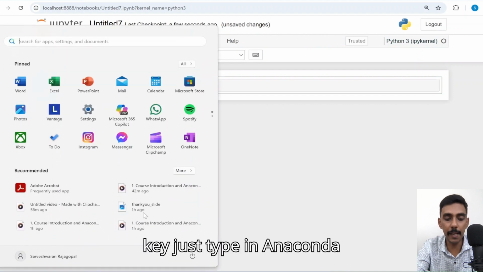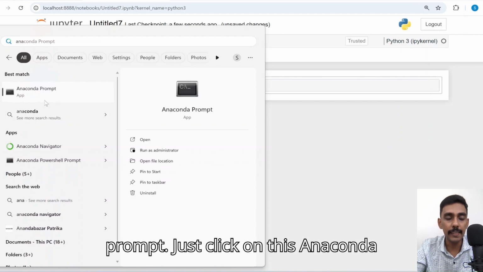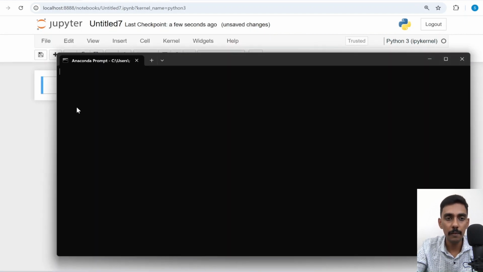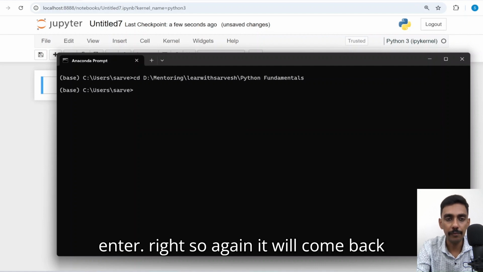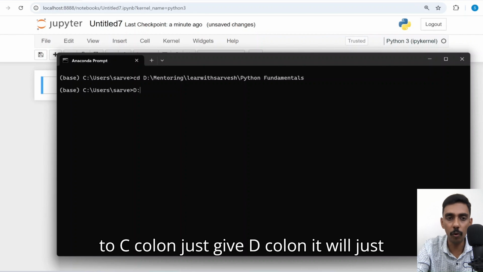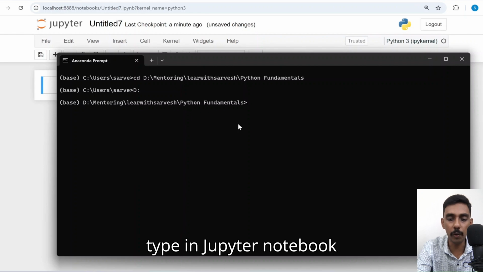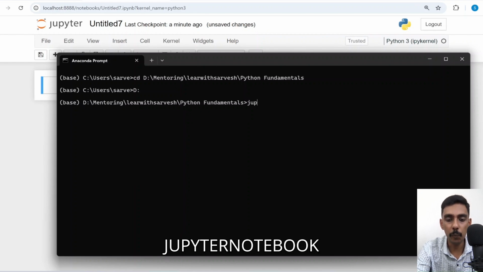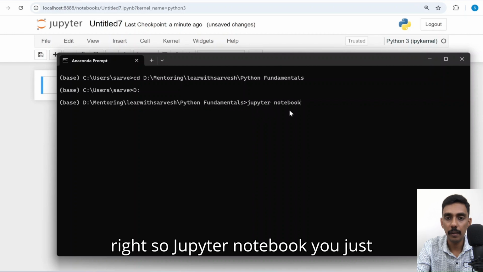Press the Windows key and just type in Anaconda Prompt. So you'll have this Anaconda Prompt. Just click on it. Type cd, space, the folder path, and press Enter. Again, it will come back to C colon. Just give D colon, and it will swap to D colon, and then you just type in Jupyter Notebook and press Enter.